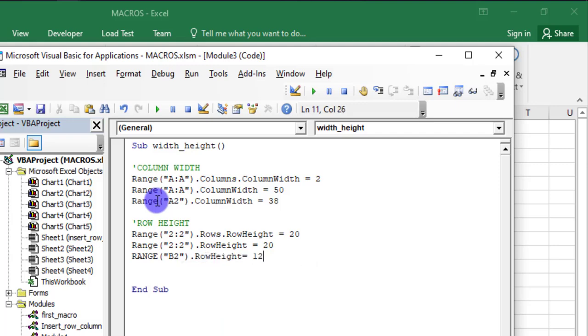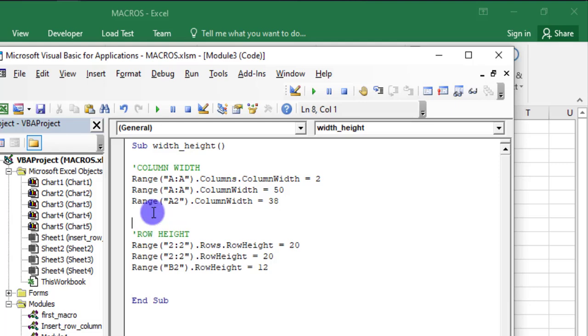Also, there are some cases where you are not sure of the width or the height that you want to use. For the height, let's forget about it, but for the width, maybe you are not sure of the width, you can use something called AutoFit. So let's insert that one too here. For that one, you still need the range, the cell that you want to deal with. So let's say cell A3.